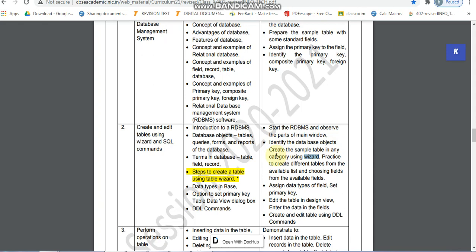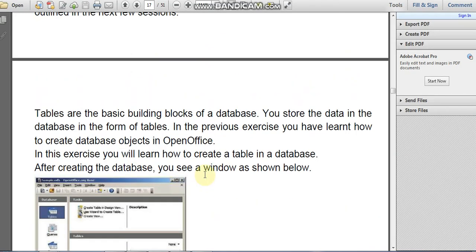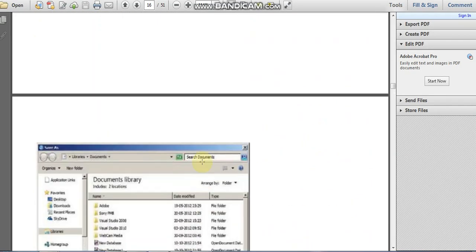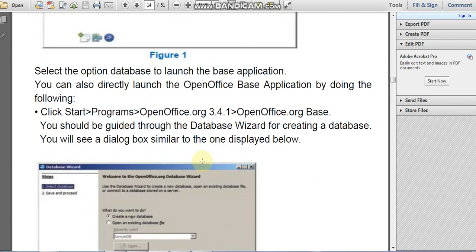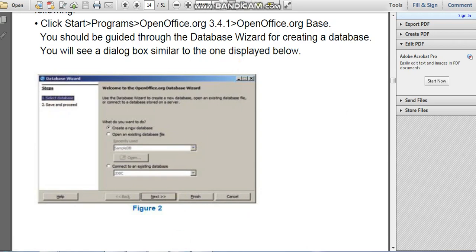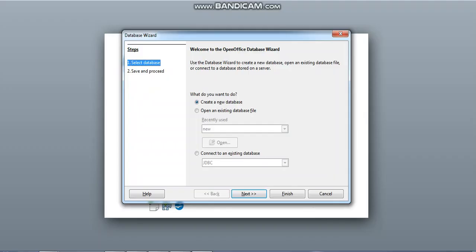Identify the database objects, create a sample table in any category using a wizard. And here we are just being asked to learn to create a table using a wizard, then assign the data types, set the primary key, then edit the table in the design view and enter the data in the fields. And here in our study material, this is how we launch OpenOffice, and these are the windows. Let's start with it practically.